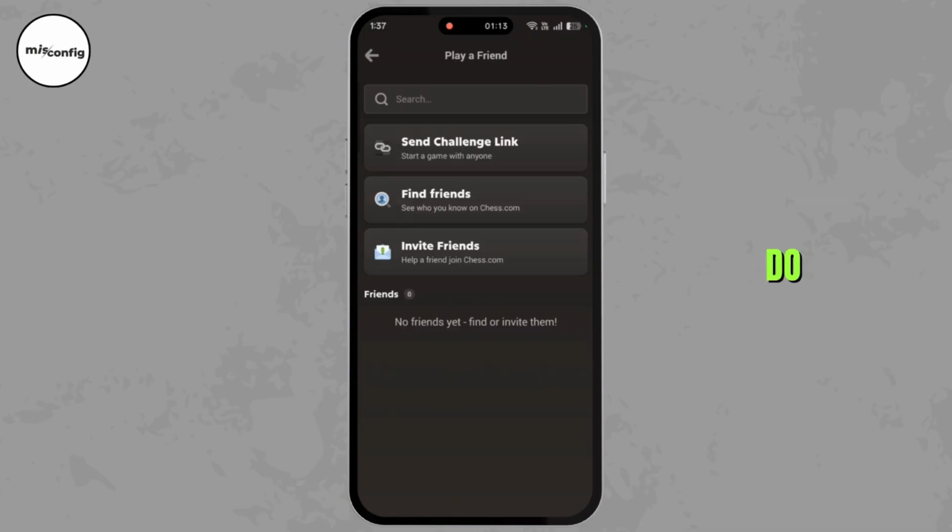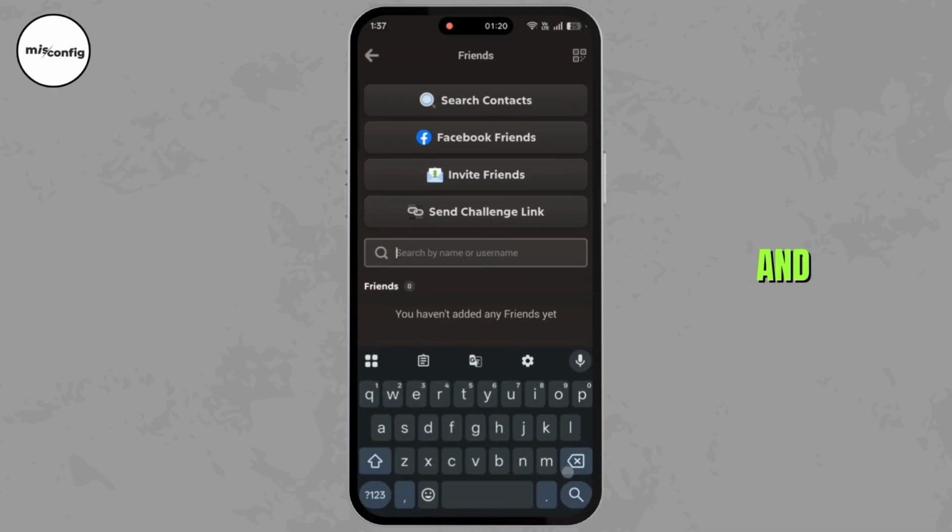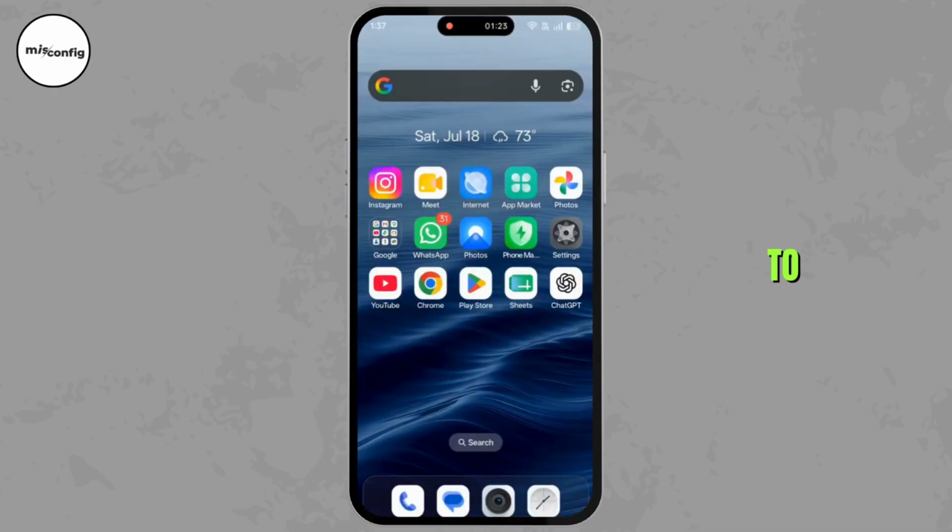Or one more thing that you can do is simply click on find friends here. Now you can search up people by the username and you will be able to add them.